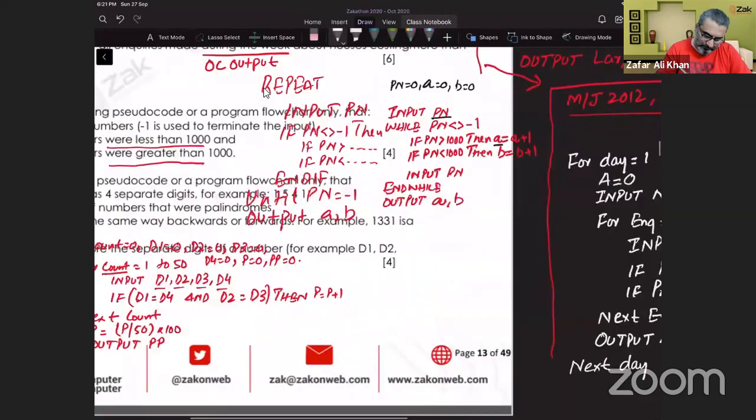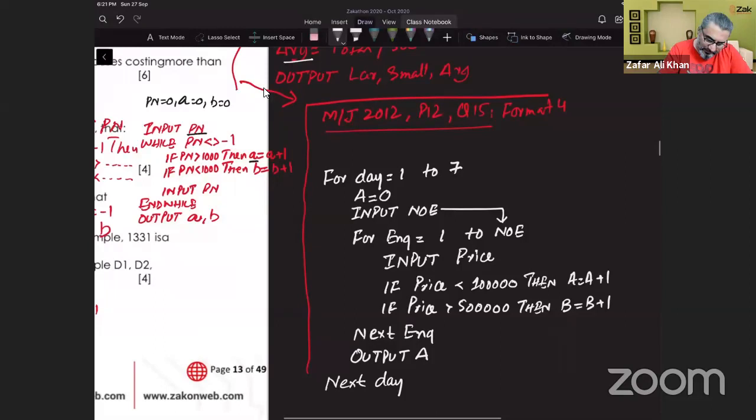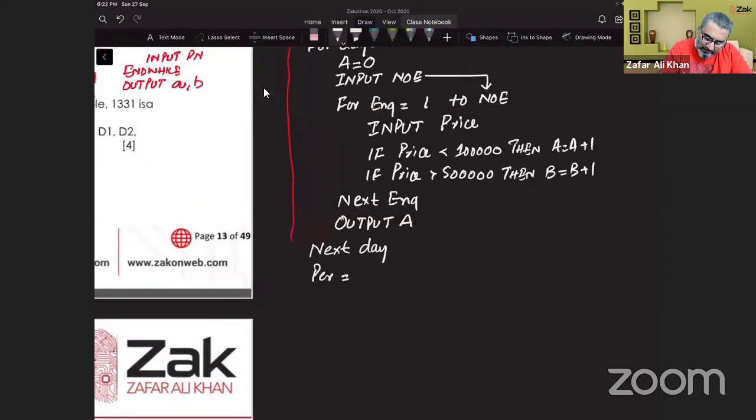So percentage is equal to B divided by what? Multiply by 100, and then we will output the percentage. So we have to divide this B by the number of inquiries made during the whole week. And that number is not given, and we are taking that number every day before the inner loop. So we have to add that number.